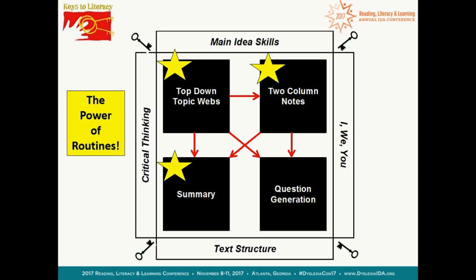Around the outside, these are more instructional skills that teachers need to be aware of. So teaching kids using IWU, right? Teaching kids fundamental main idea skills. Teaching kids about text structure. But we only have an hour and a half. Normally it would take me 2 days to cover all this. So I decided to focus on the 3 strategies for students right in the middle.